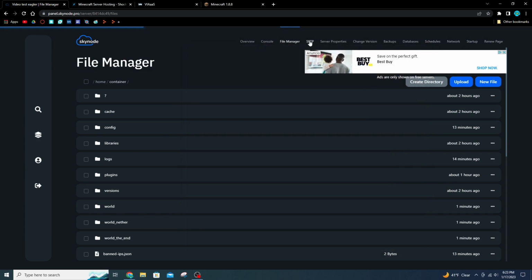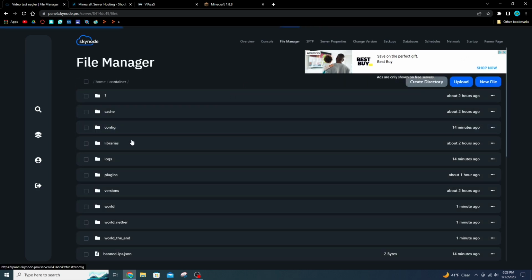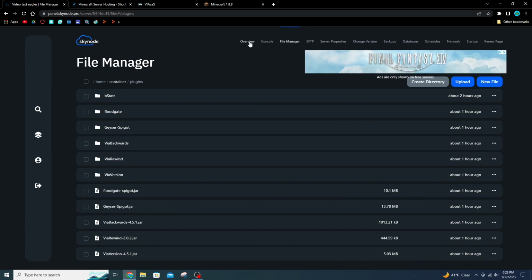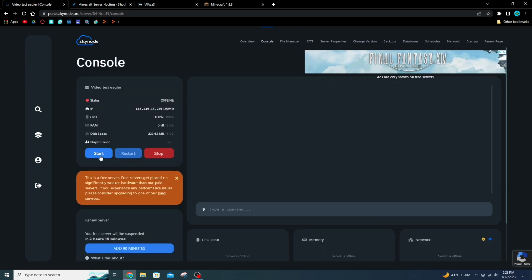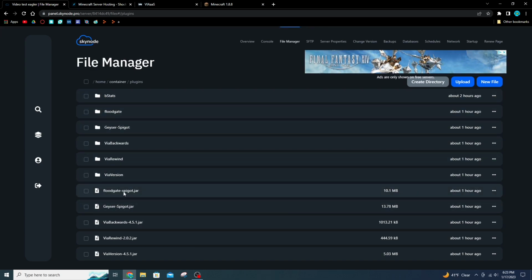For more info on the FTP, you can watch another video on that. Or if you're lucky, your server host just has a good file manager. You can just upload them easily into here. Once they're in here though, you want to start your server back up. The reason why is once you start it back up and then stop it again, it will make a folder for all of your plugins. So right here is Floodgate, there's a Floodgate folder. Geyser, Geyser folder, and we need that.